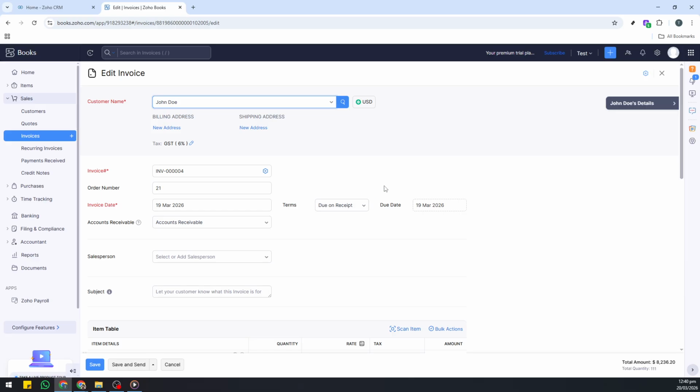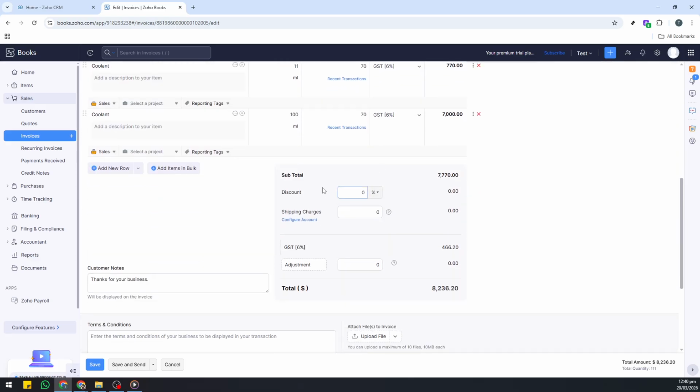Scroll to the totals area near the bottom, typically labeled Subtotal, Tax, and Total. Right beneath the subtotal, you'll see the Discount field. This is the invoice level discount, which applies to the entire subtotal rather than individual line items. If you prefer to discount only specific items, there's usually a line level discount field on each item row, but today, we're focusing on the overall invoice discount.